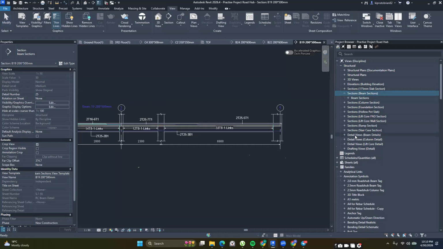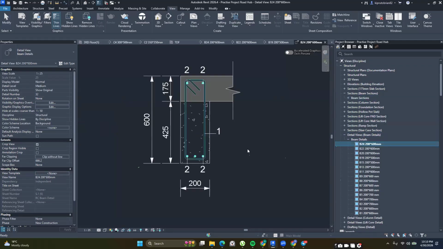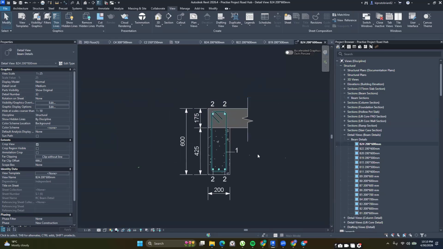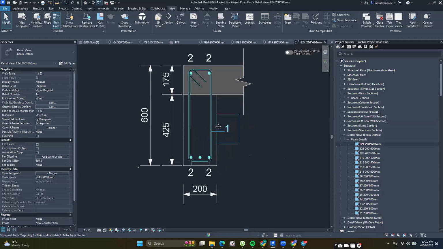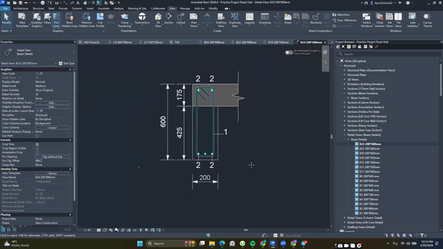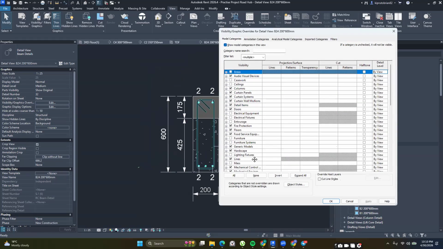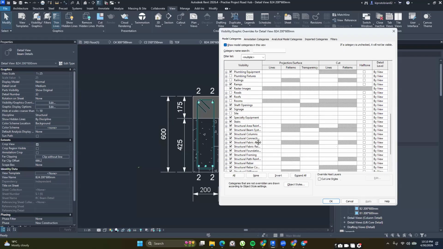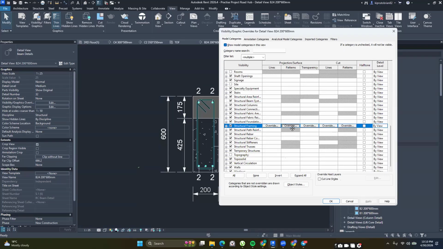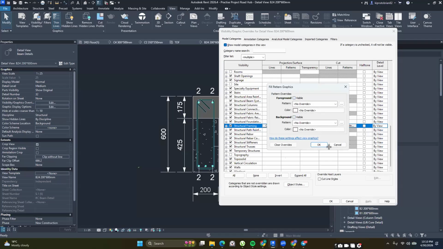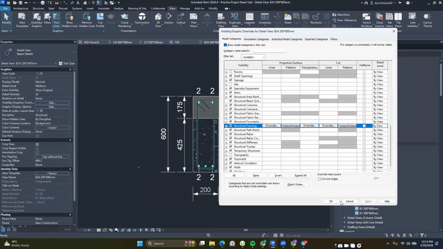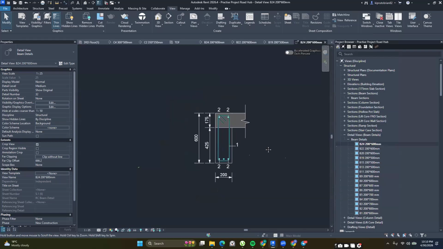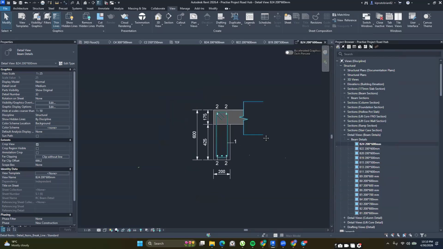So that is one of the things that you could do. And then you could do the same thing for your detail views. So if you want to save something as a detail view, say this one, I think this one is pretty nice. All I have to do is probably turn off this hatching. So you just go to visibility graphics, and then you go to where you have your structural framing, and uncheck these. Click on OK. Patterns, uncheck these, click on OK, apply and OK. And you have that.